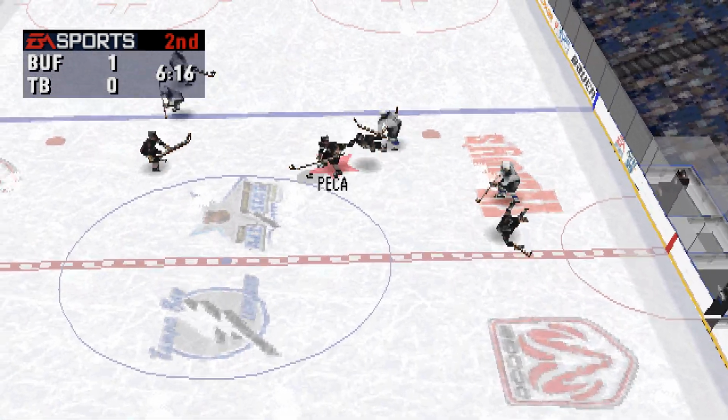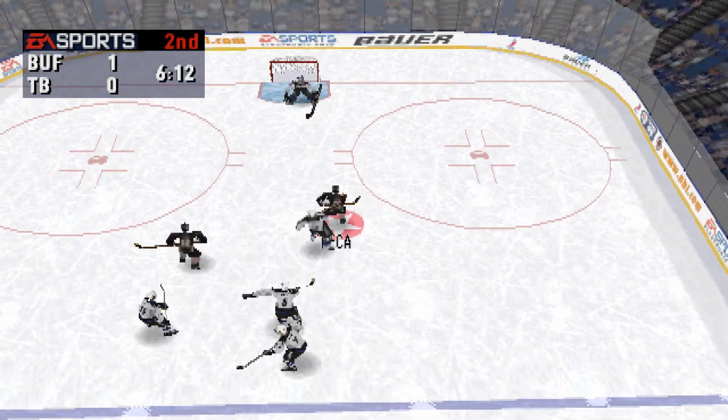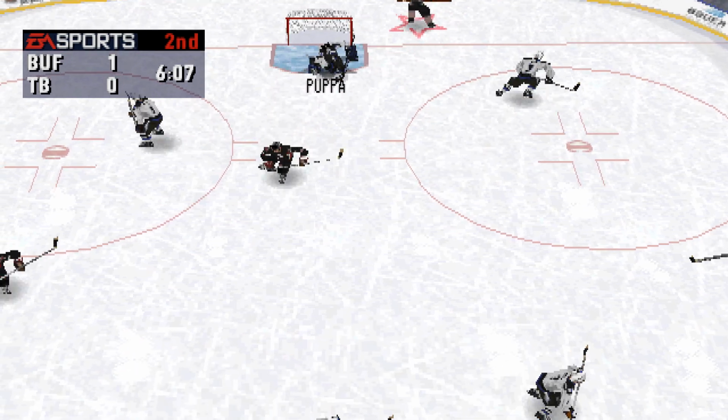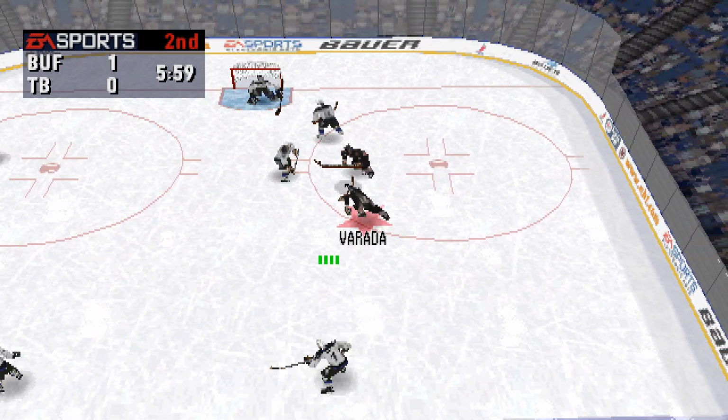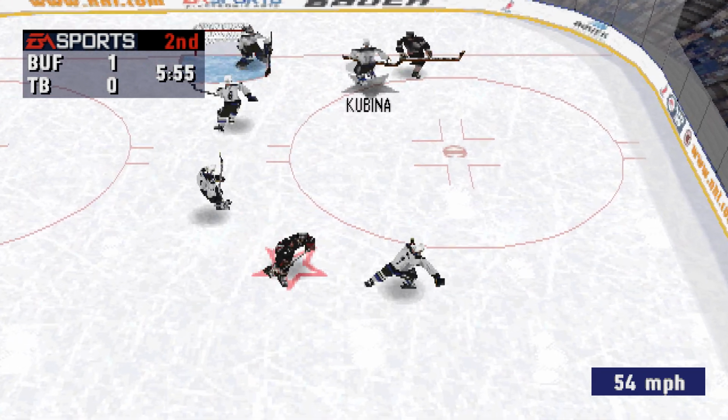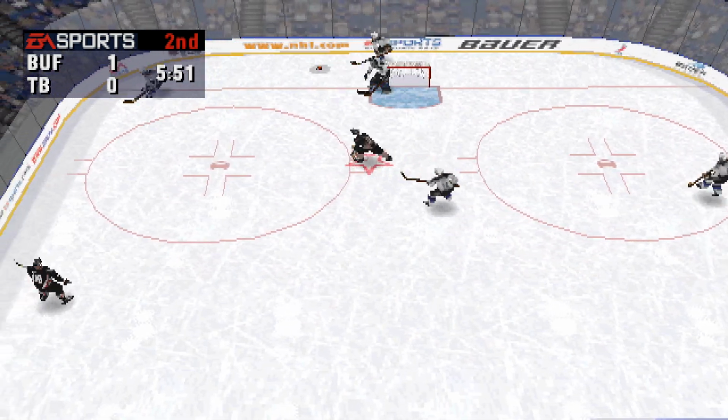Buffalo is ahead by just a goal. Zhitnik was knocked down towards the net. Tampa Bay leaves this line out for an awfully long shift. Dykhouse steps back onto the ice as the penalty expires.